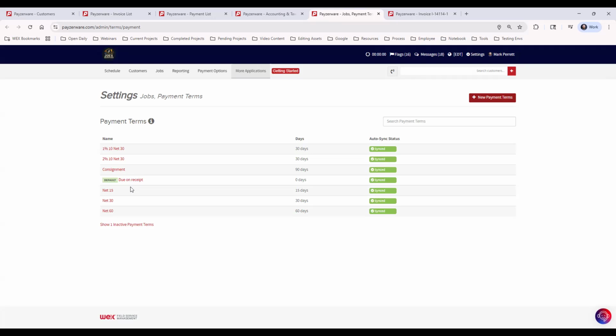If you are working with a commercial company, maybe you are doing more of a net 30. You do the job, you send them the bill, they have 30 days to pay. You will be able to select payment terms on your invoices with a drop down, and these are the options that will show up when you want to do that.